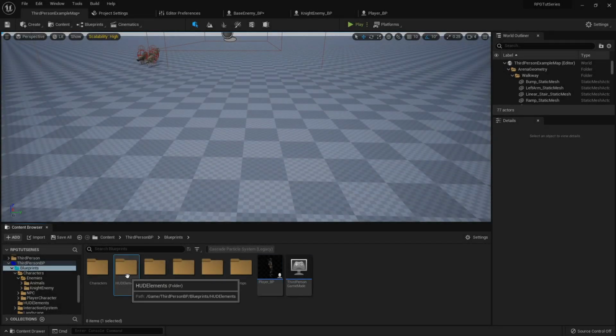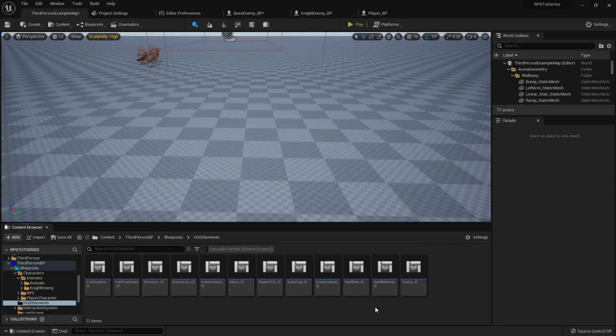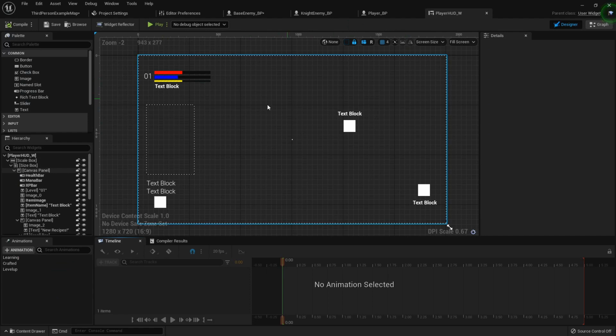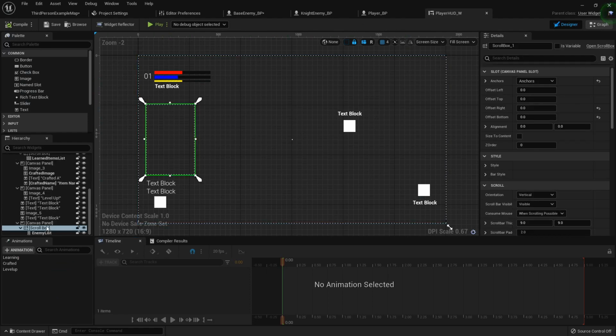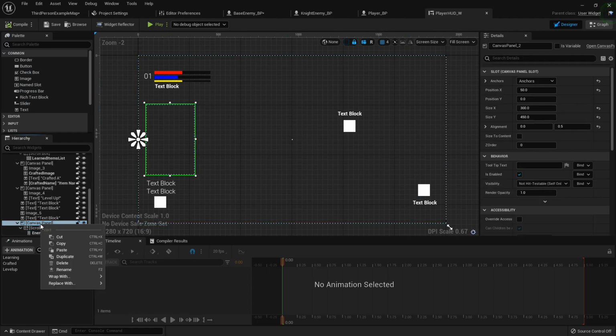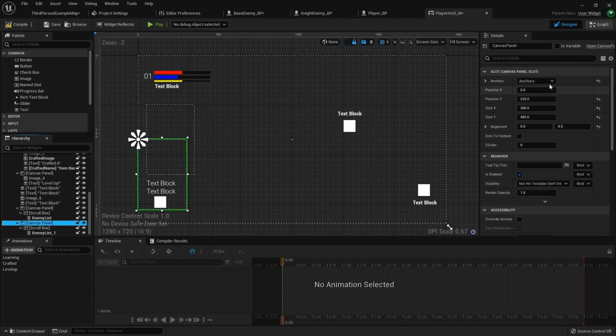Hello. Alright, let's set up the HUD elements so that we can start looting. So I'm just going to do this first one in the player HUD widget. So just right here, I'm going to go over here to this canvas panel, the enemy list. I'm going to just duplicate it and then anchor it to the right.